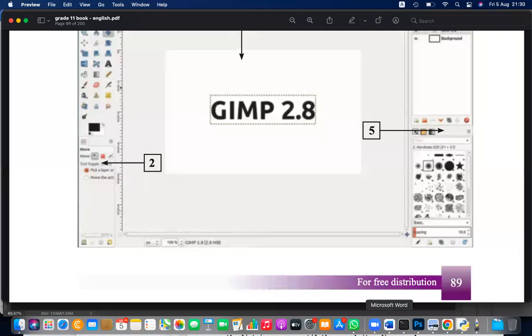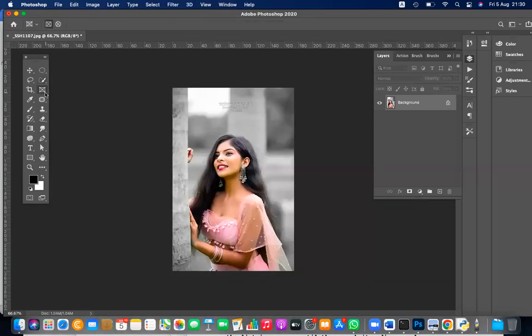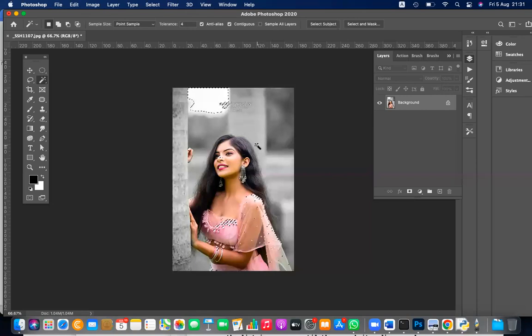That is similar to this. What is the tool here? The tool here is this one, foreground select, quick selection. To select similar colors you have a different one. Here you can select using any selection tool, let's say fuzzy select or magic wand, and then go to select similar. Here you have to go to the menu and select similar. That will select similar color areas, basically white, light colors, right? So it selects similar color areas.